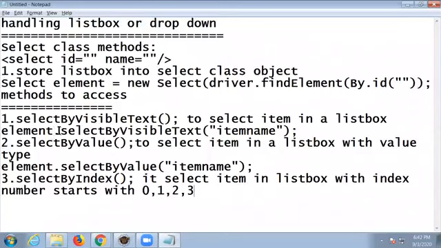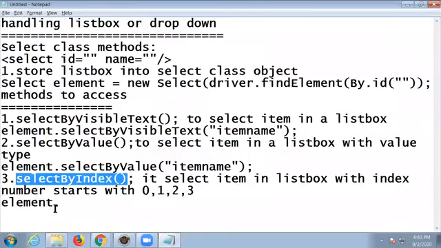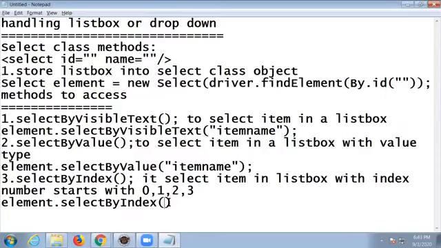Again, if you want to select an item, whatever object you created for the list box, take help of that object, because this object is holding all these Select class methods. That object name dot select by index, and here no double quotation. What do we give here? Index number, the item number.